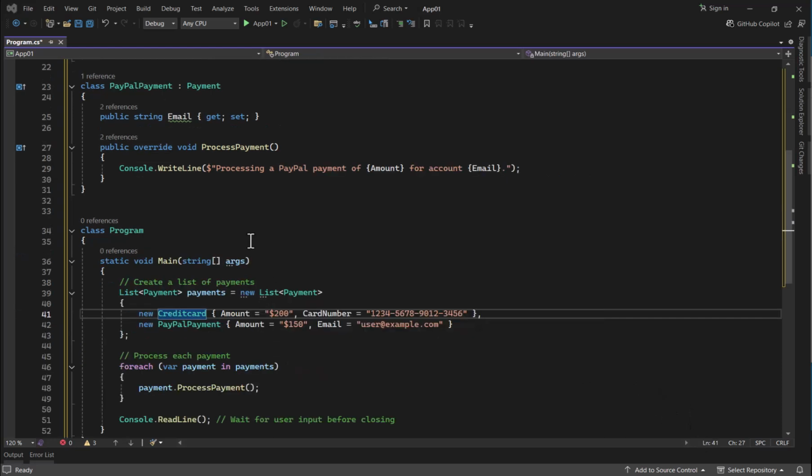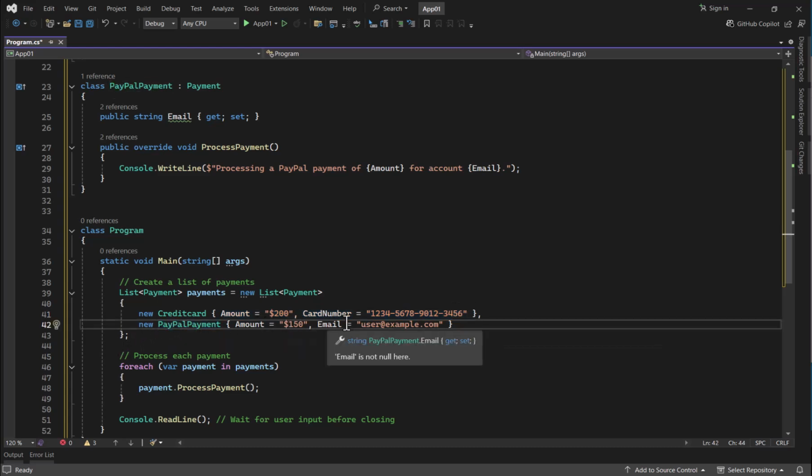And finally, let's use polymorphism to process payment dynamically. We will create a list of payment objects and call the process payment method on each. To do that, we have a list and we provide the payment class as the data type of the list, and we have here the name of the list, new list payment. Then inside that one, we have the two objects, new credit card, which we initialize with some values, card number and amount. And for the PayPal, we provide the amount and the email property.